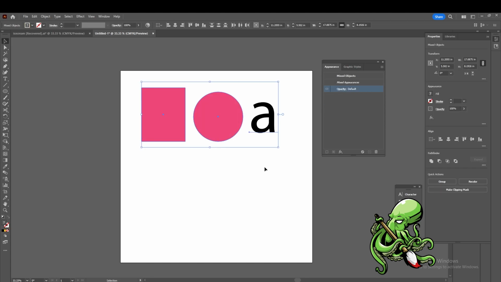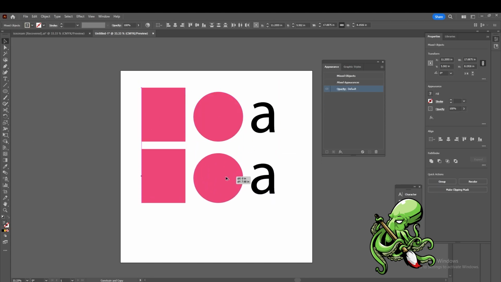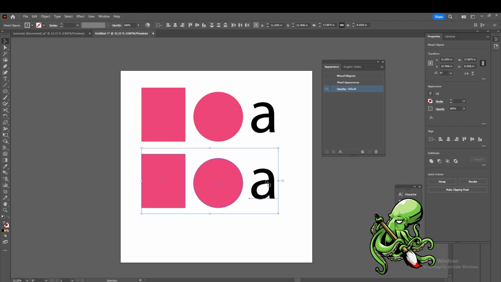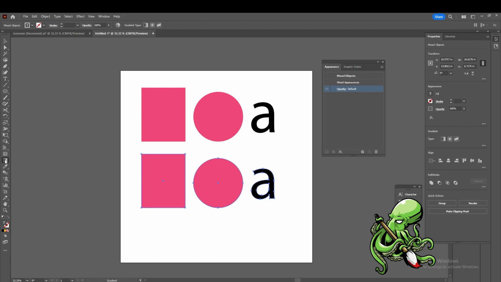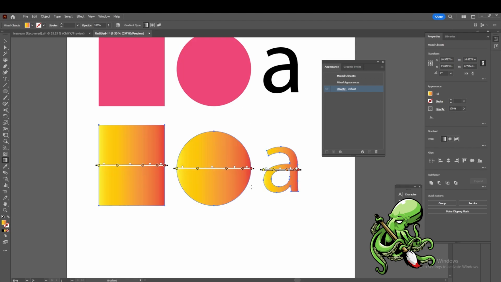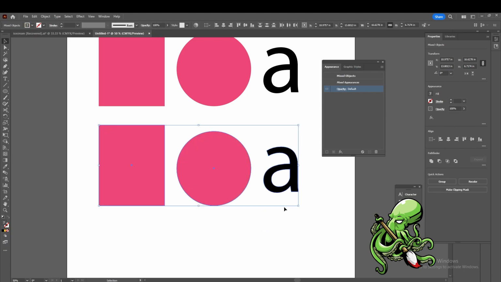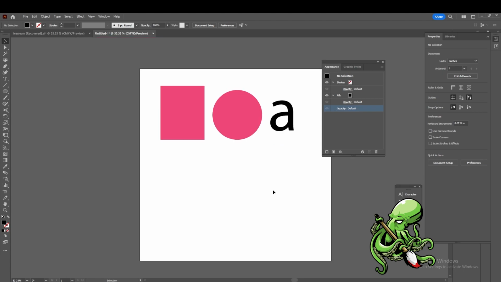So I Control Z that, and I take all this and I drag it down to see what's going on. And usually I press Shift Control O so I can outline that A, and then I do the gradient tool and try to drag it back across. It won't do it. And I do it like this. Okay, the A is playing along now, but I still have gradients on each element. And I don't want that. So I'm going to delete that.